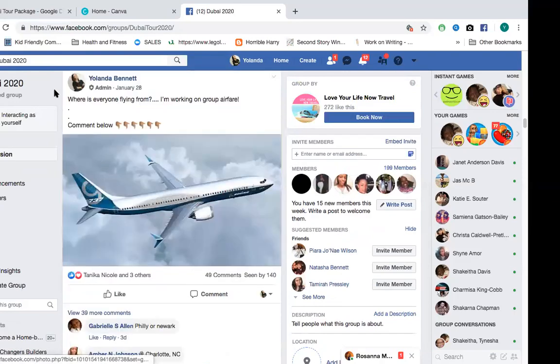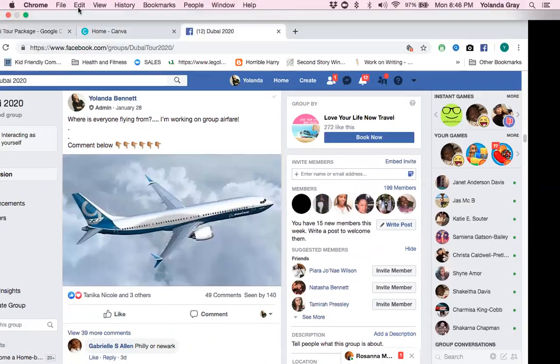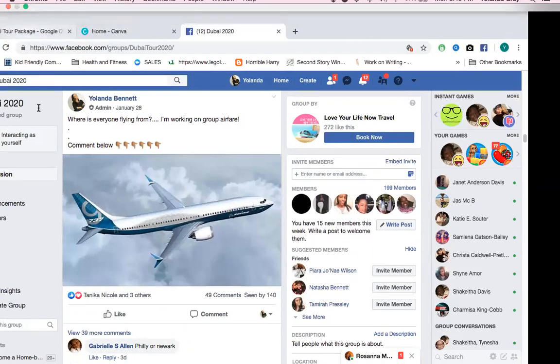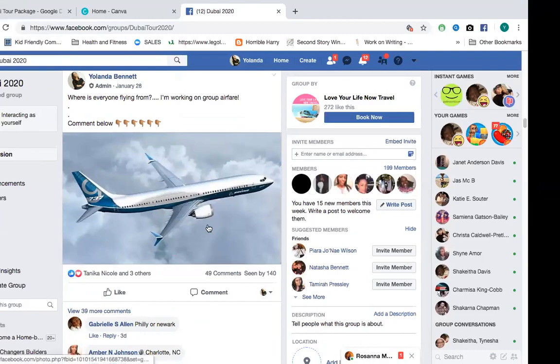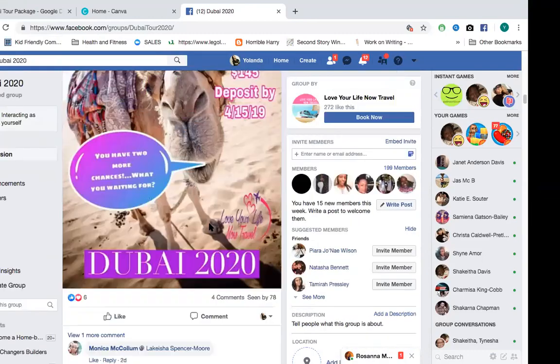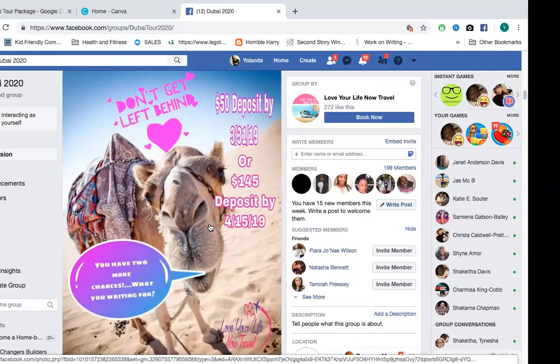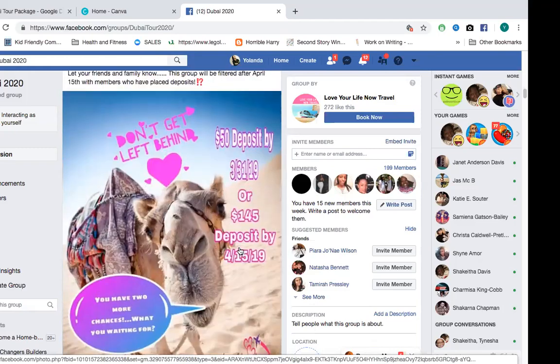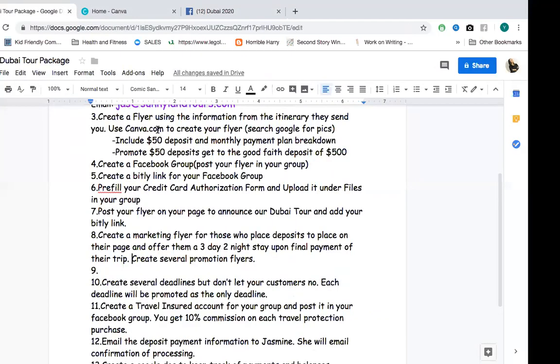So right now, how many people are in this group? I'm trying to see. I can't even see. My screen is too big. But I think it's almost 200 people in this group. Out of the total, I'm up to about 61 people who have placed deposits. So at some point, I will delete the people who have not placed deposits.